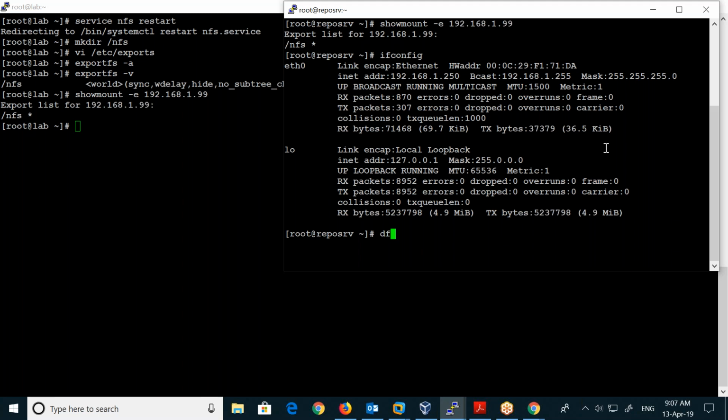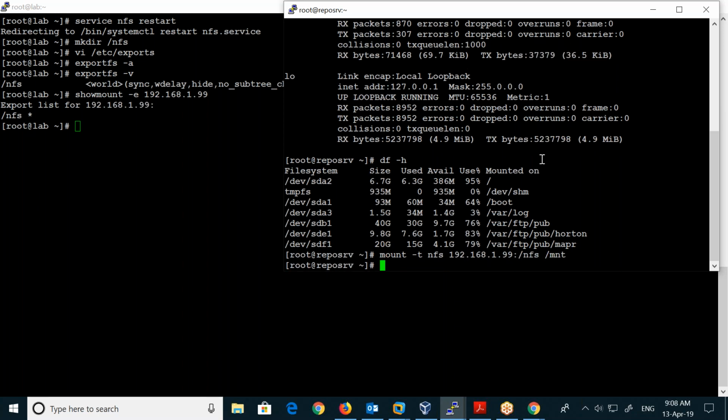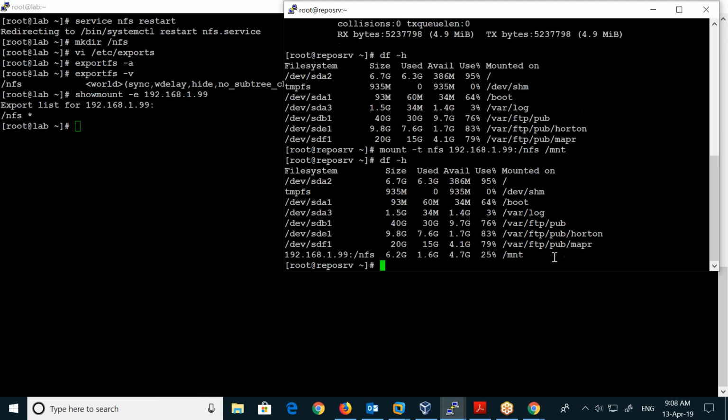So let me see what things I have mounted here. Okay, so what I do is I say mount -t, file system type NFS, and then I say 192.168.1.99:/NFS and the mount point /mnt, right? So I'm saying file system type is NFS, this is the IP, and the mount point name is /mnt. Now if I do df -h, you can see that that is mounted. So this is mounted from that other node which is running as an NFS server.